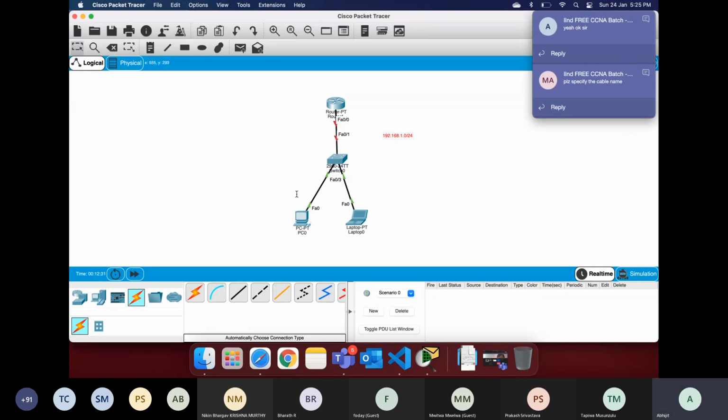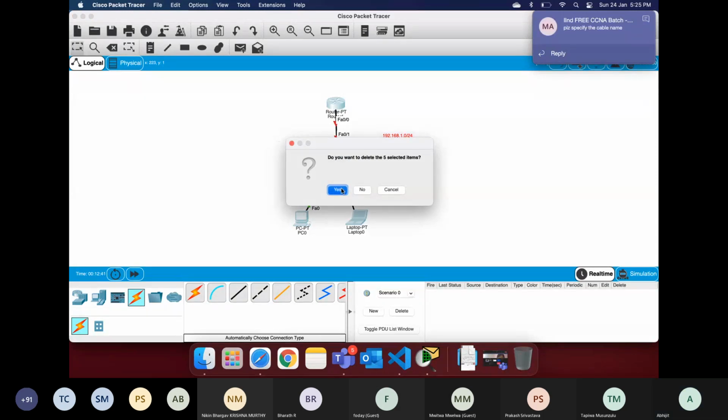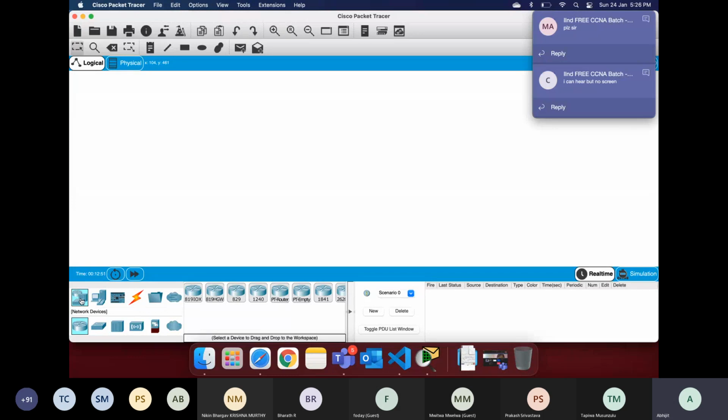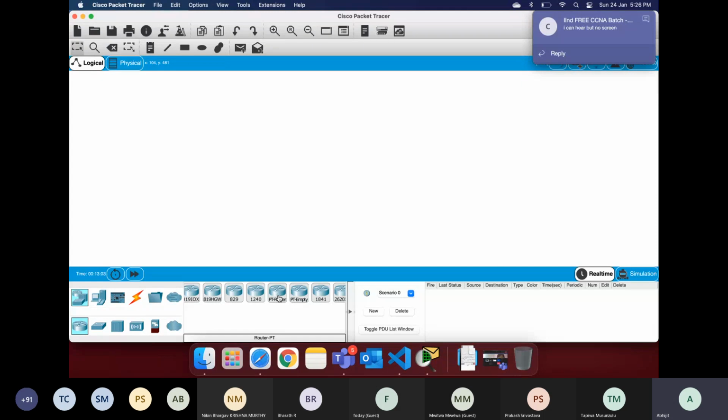The cable name that we are actually using is automatically choose connection type. I'll again try to create this image. I've selected the entire image, I'll delete it. And then after deleting it, I'll go into the router section, which is the network devices. When I go to the network device section, I select the routers, which is the first device. These are the different routers that we have. We select PT router, and then I drag this particular PT router here.